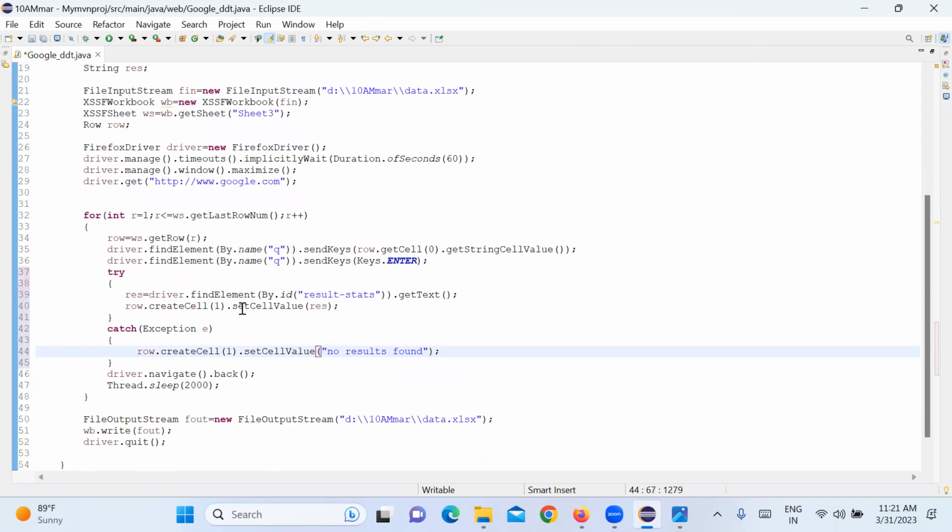If results are there, it will read and write. If there is any problem in this line, it will come here into the catch and write the results. Yes, sir. We don't need that much time. It will give a maximum of 20 seconds. It's okay, right?